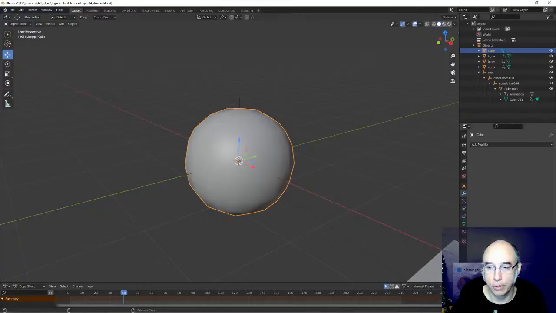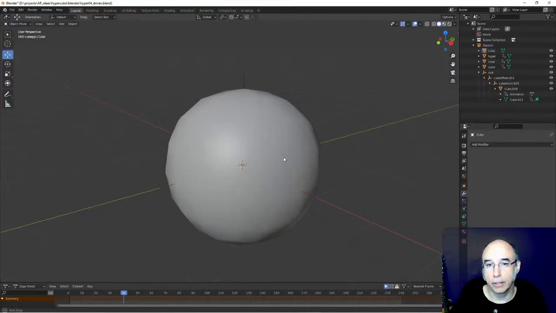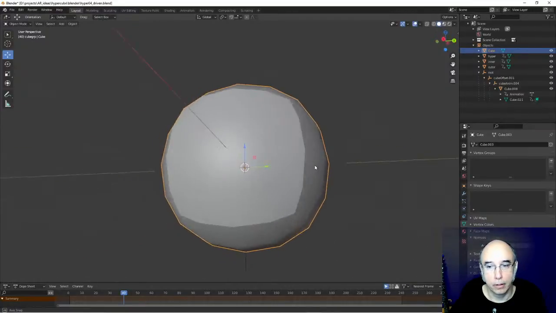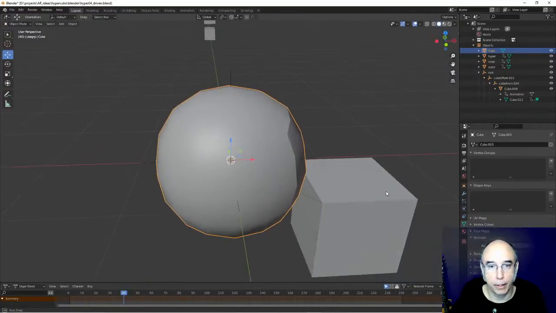Mark seam is for UVs, yeah. So you would think that the sharp then would work for this, right? But the thing is, it has a bit of an override here. Yeah, it does this auto smooth thing. Okay, so if you turn the auto smooth on, then it is respecting that.